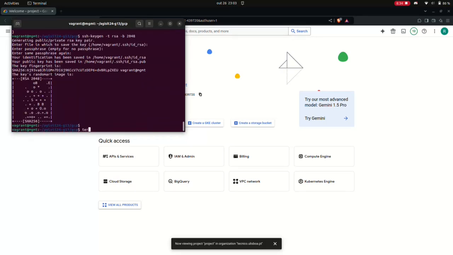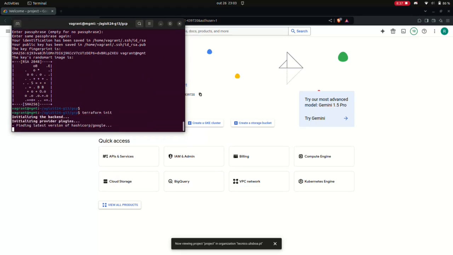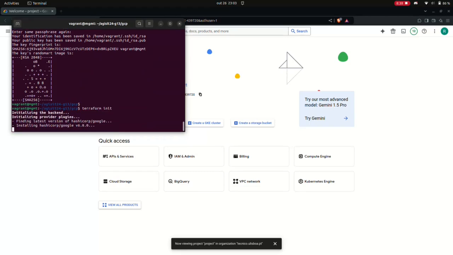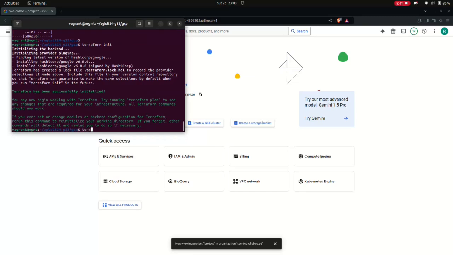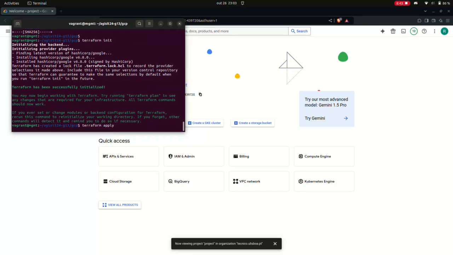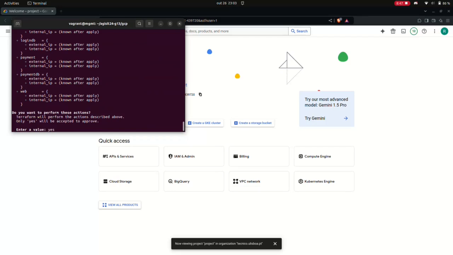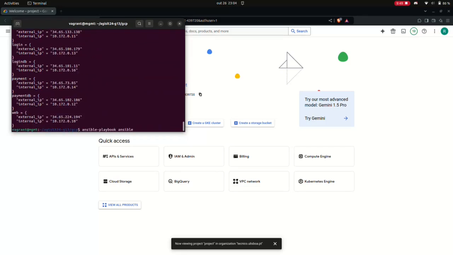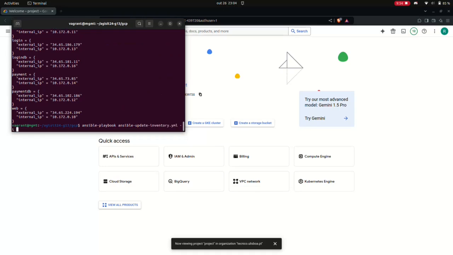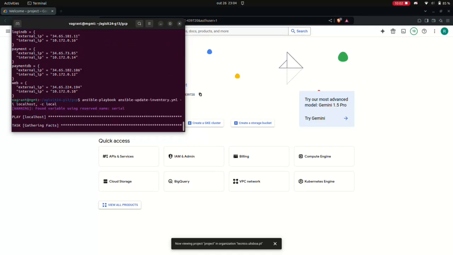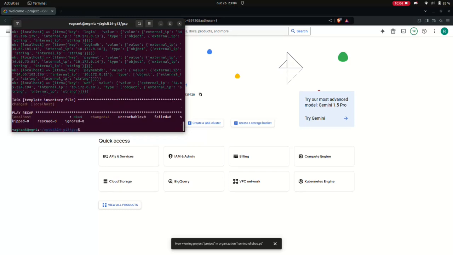Now we can start deploying, or requesting, the infrastructure from Google Cloud with Terraform. We have 8 VMs in total. And because of this, we have a special playbook for updating the inventory with the output from Terraform. And now we are running some series of commands.